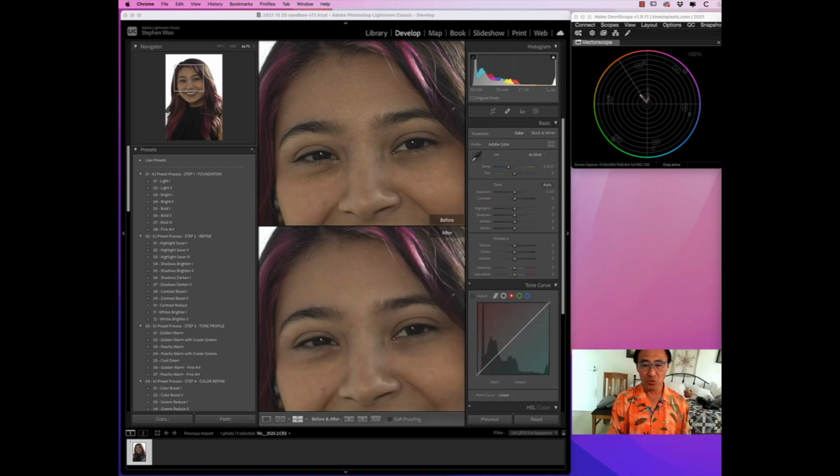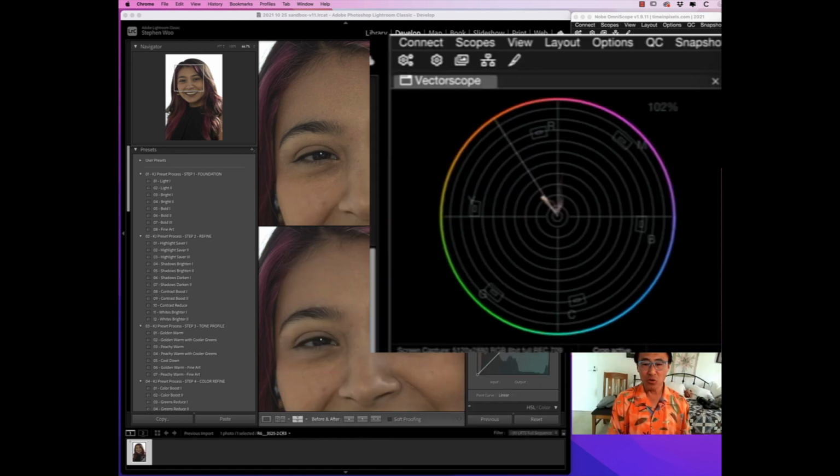What is a vectorscope? A vectorscope measures the chrominance, that is, the color components of a video signal, including hue and saturation. A vectorscope maps a video's color information onto a circular chart. The vectorscope displays a circular chart similar to a color wheel that shows the color's chrominance information.